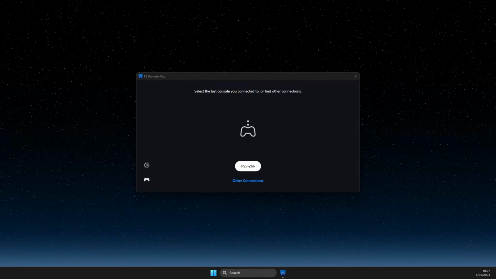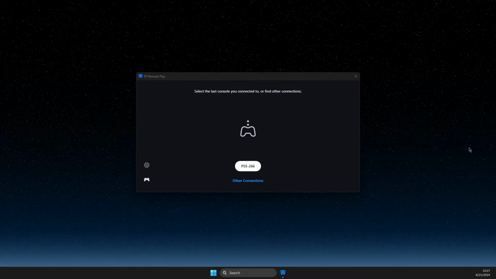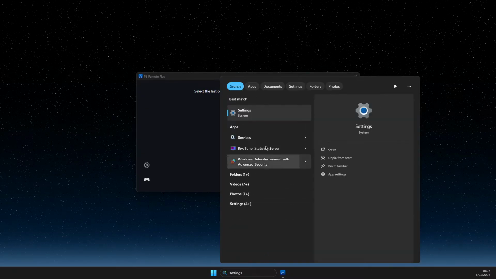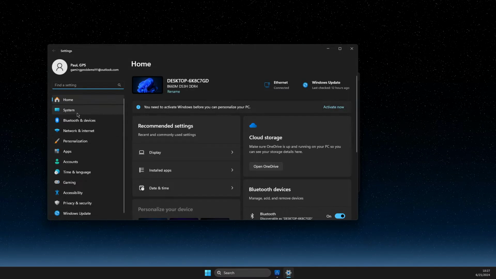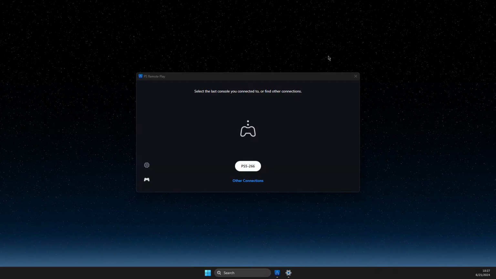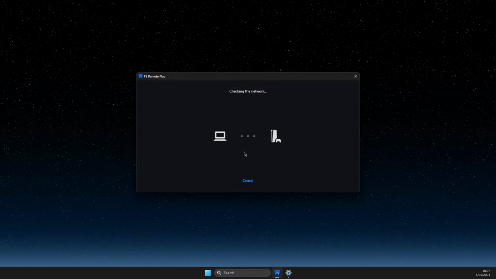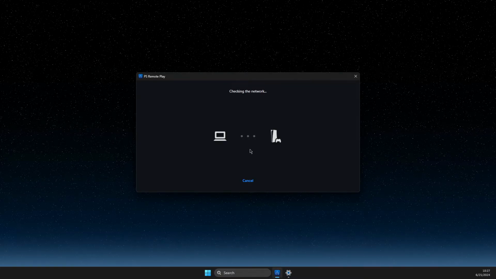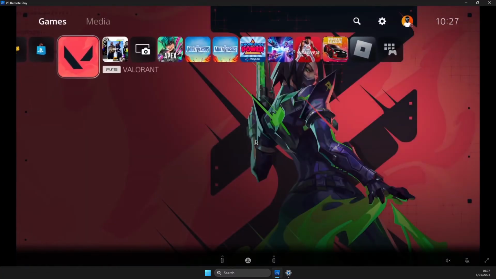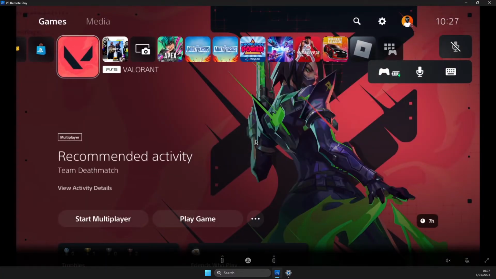Hey guys, in this video I will show you how you can fix remote play controllers not working on remote play. So if I go on settings and Bluetooth, we can see that my controller is connected, and when I try to go on the remote play on my PC, we can see, we just need to wait for a moment, my controller is not working. As you can see here, it says my controller is connected, but it's not working via Bluetooth.